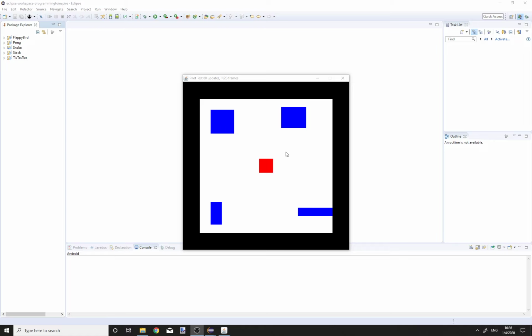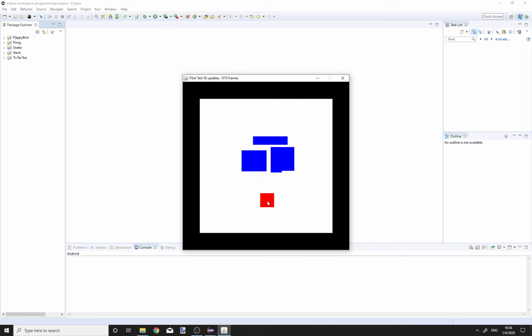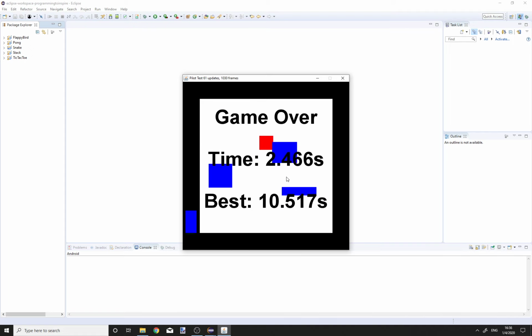Hello guys, here's Programming to Inspire and we're gonna be building Pilot Test. This game, you try to avoid the objects and if you hit them you lose. So let's start.